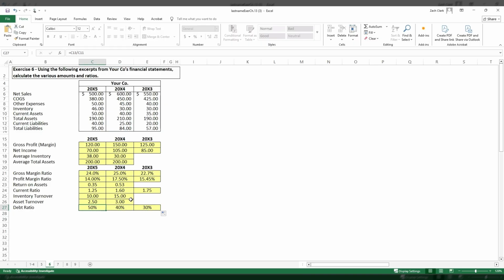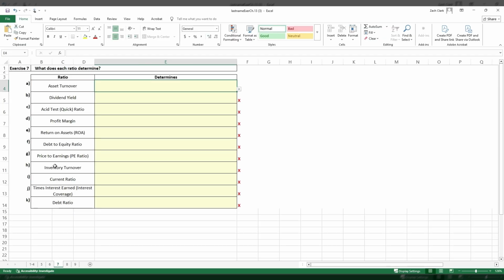So yeah, that's the mechanics there. We can just drag that across, get the X's to go away, and we're good to go. All right, so let's go over to the next tab, exercise 7.